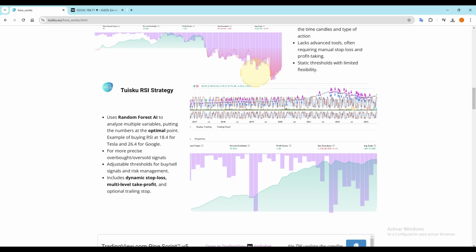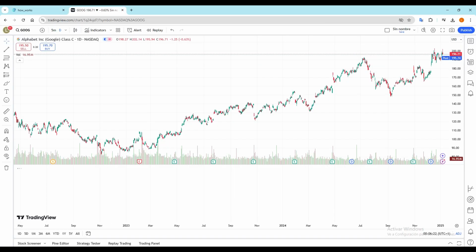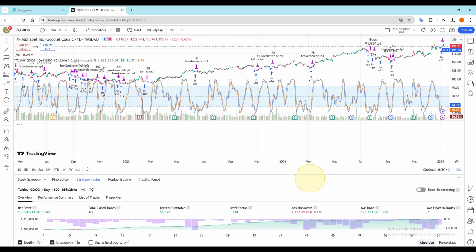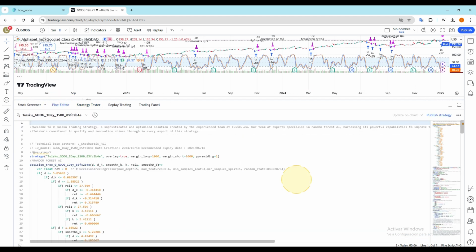We paste our strategy in TradingView. First we see a comment, technical base pattern, which names the technical patterns that will be used in the strategy. Then the ID model gives us the name of the strategy, which contains the following information: ID of the stock, the type of candlestick it requires, the identifier of the technical pattern or patterns, the unique identifier of the strategy, then the date of creation appears.